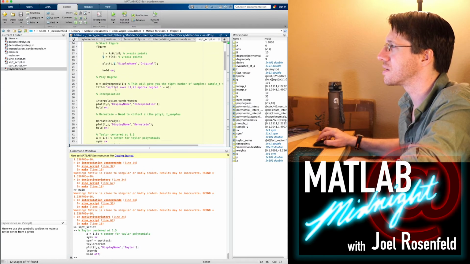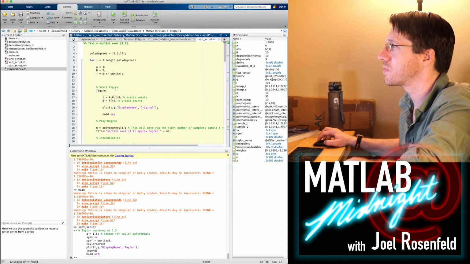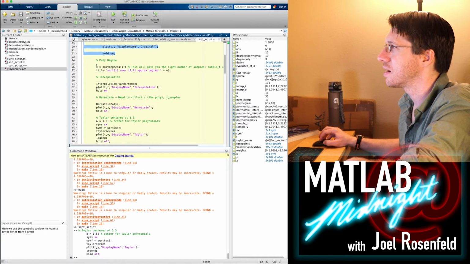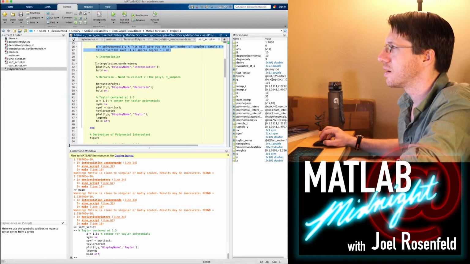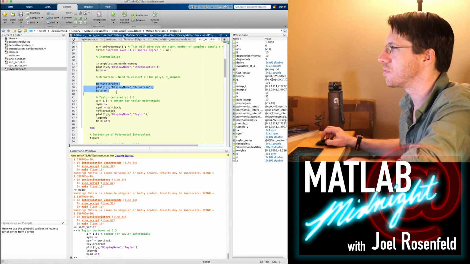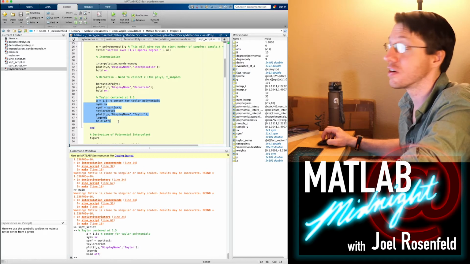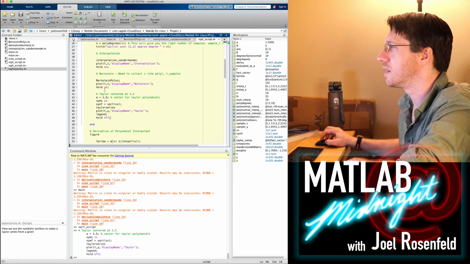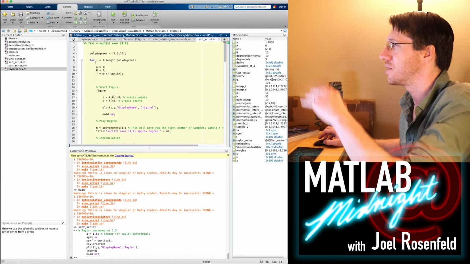Now, all of this might look like a lot more, but if you look at it, it's only about: plot the figure for the original function. Okay, what is the degree of my polynomial? Make a title. Call the interpolation code, plot it. Call the Bernstein, plot it. Call the Taylor series stuff, plot it. Nice and simple. That's one of them done.